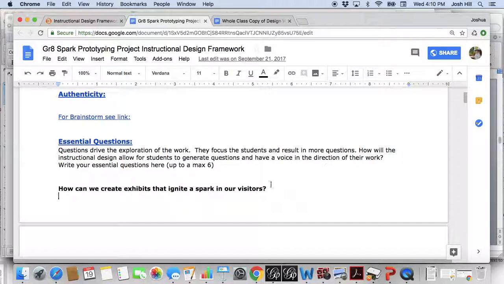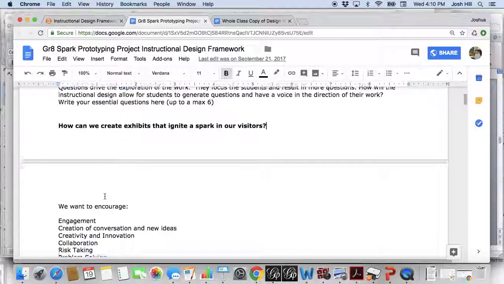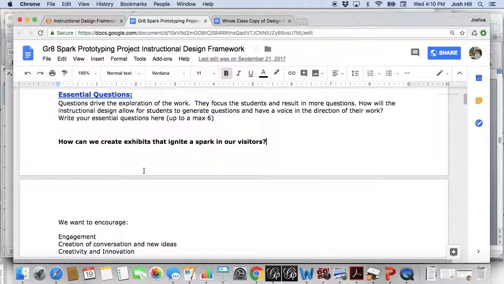So this speaks a lot to the authenticity piece, the idea that they had determined at this point that they were going to be creating what they were going to make, create, or do, and how the question then leads to sub-questions. Think of the sub-questions that could come out, things like, well, what makes a good exhibit? What engages people? What does it mean to spark somebody, right? And then from there, sub-questions.